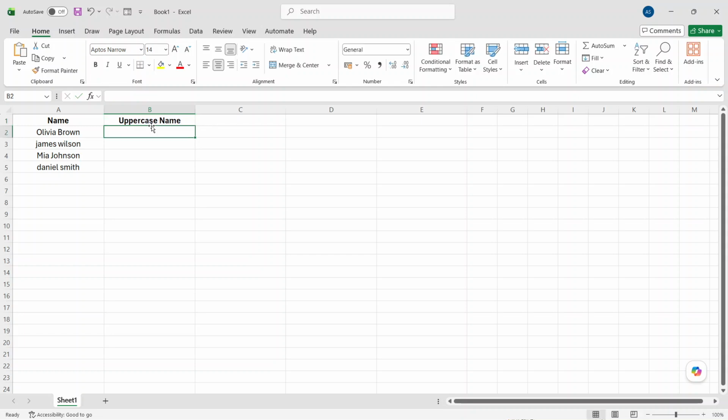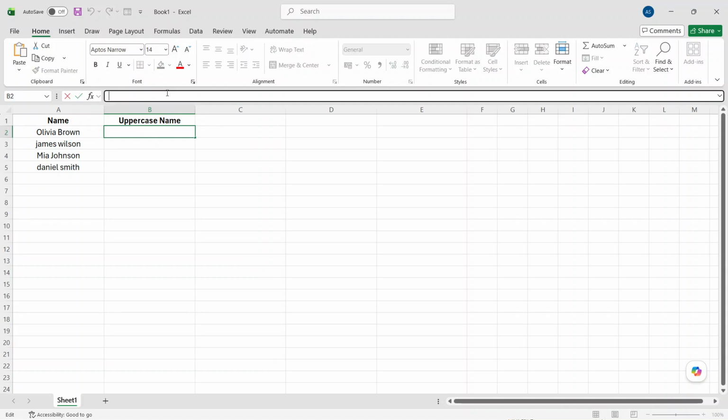After that, click on cell B2. This is where you'll enter the formula that tells Excel to convert the text to all capital letters. In cell B2, type an equal sign, followed by the word upper, then an opening parenthesis, the cell reference A2, and finally a closing parenthesis. The complete formula should read equals upper, open parenthesis A2, close parenthesis.